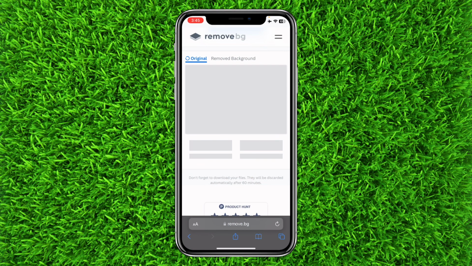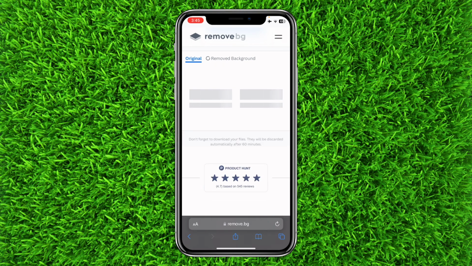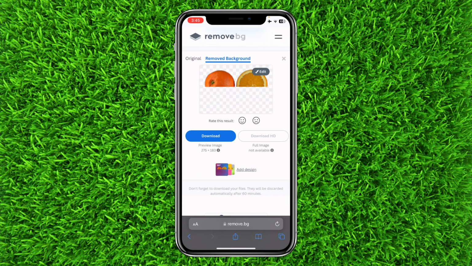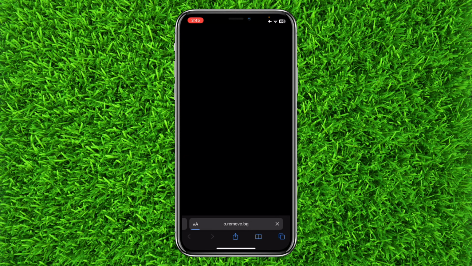Now your photo will be uploaded on this site, and this site will not make the quality of your photo low, and it will give you the photo with the same quality that you provided. And now the background of your photo has been removed successfully without any cost, free of cost. So now you can easily click on download and your image will be downloaded.